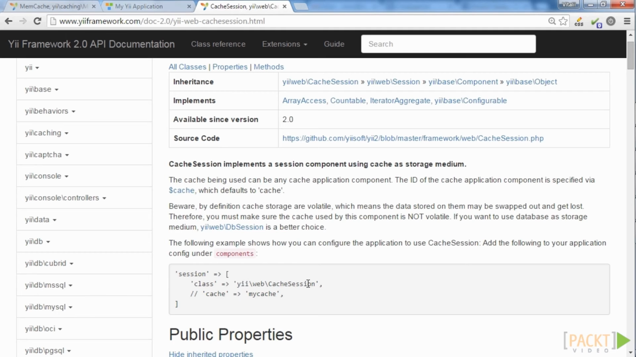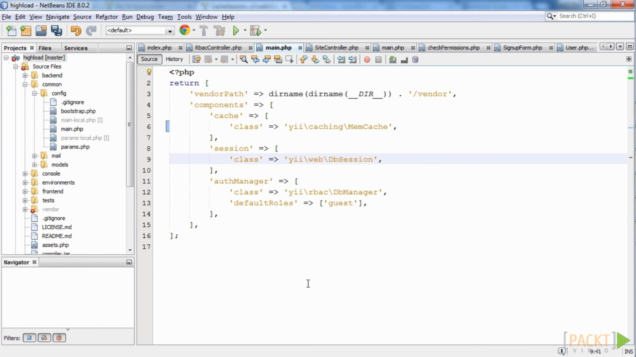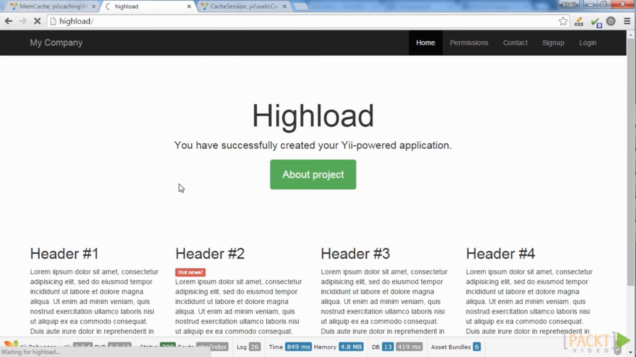The same job could take several days or even weeks if we wrote our web application in pure PHP. But fortunately, we use Yii2 framework. Change the session component class name from DB session to cache session. Save the code and update the page. Great! Works like a charm.